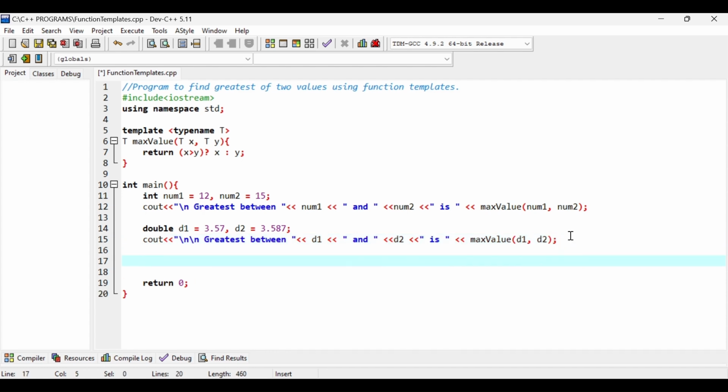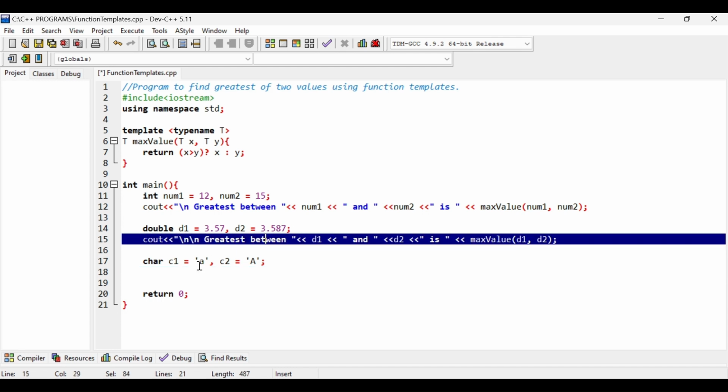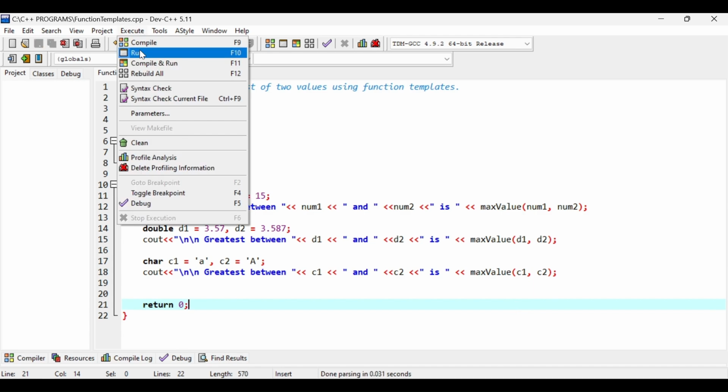Let us also use this function to check which character has higher ASCII code value. So here I will be defining character type C1, and let's say the value is small a, and similarly C2 with value capital A. Both are written inside single quotation marks to indicate that these are character values. Once again, I will be copying this line of code and paste it and make one change over here. Instead of D1, I will type C1 and D2 becomes C2. Similarly, here also C1 and C2 will be used to call the function. Let's run this program.